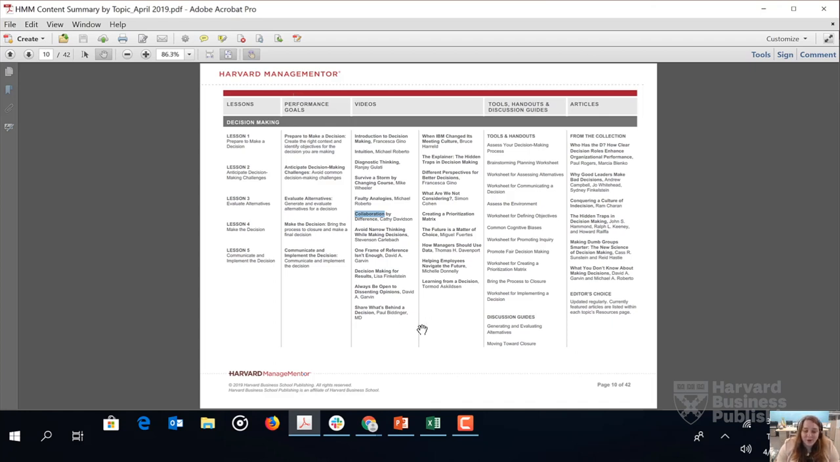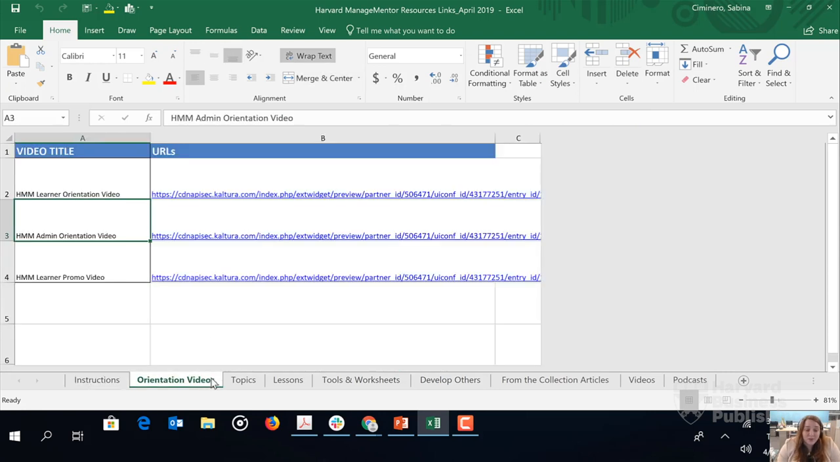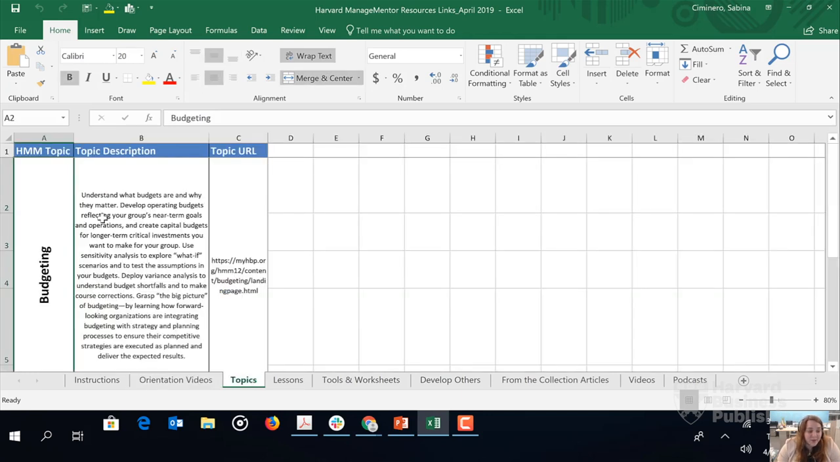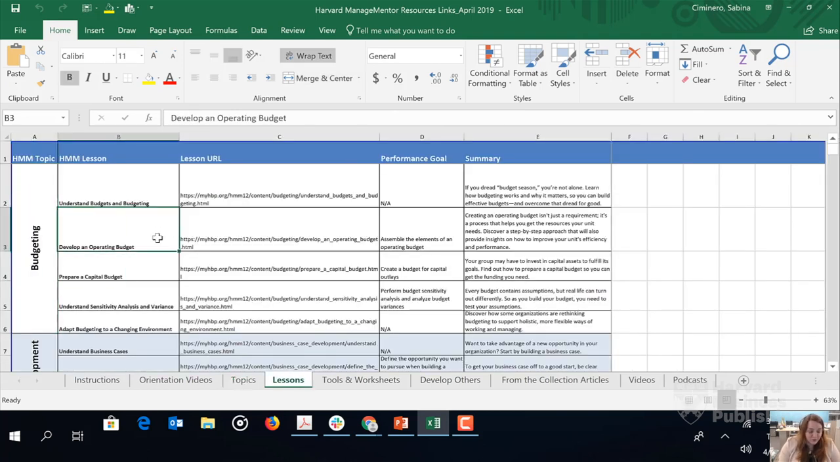The key place to go is the resources link spreadsheet, which is right here. And this is an absolute gold mine of resources. So you've got here, it starts off with instructions for how to tailor the links if you have single sign-on. There's a list of the orientation videos for learners and for admins with the deep links. You have a list of all of the topics, a description in alphabetical order with the links, all of the lessons. You could also do searches in here.